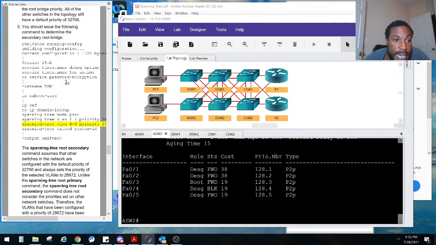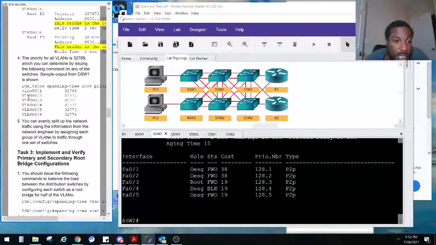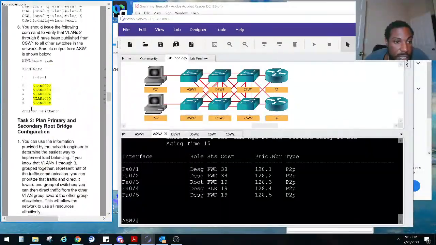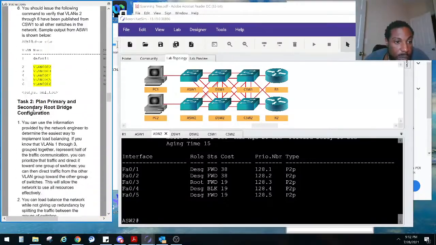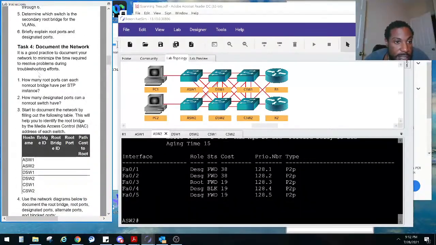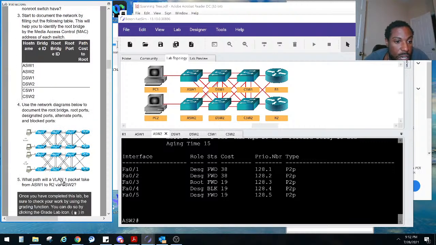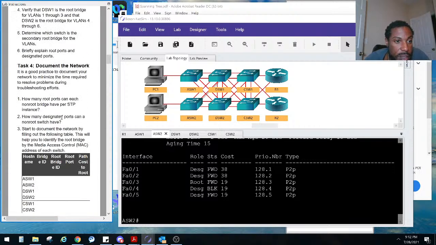What is the next task? Do we have any other tasks? I think that's pretty much it for this lab, right? They just wanted to run some show commands. We put those in the VTP domains. Then they just wanted to do some documentation. It's good practice to document your network. They want us to see how many root ports can each. I'm not going to do this documenting here. What path will VLAN 1 take from AS1? I'm not going to do all that.